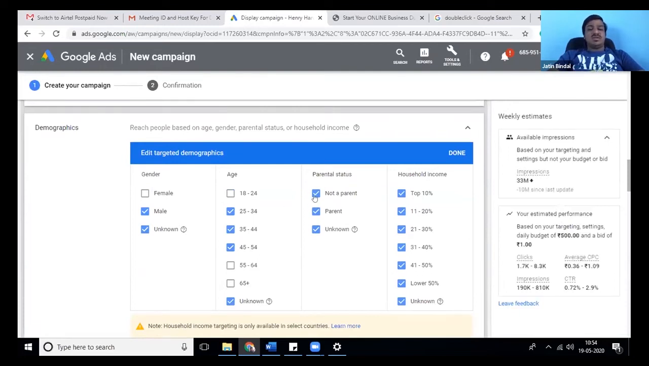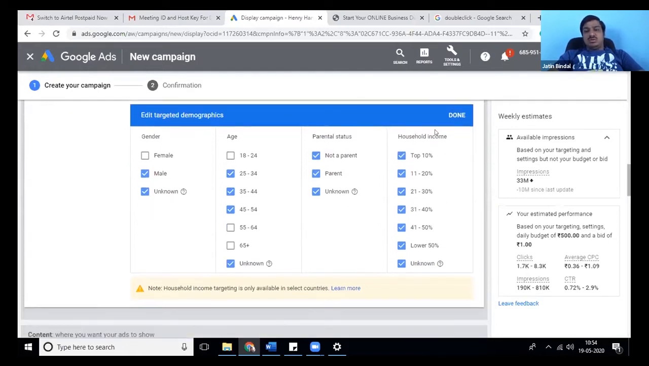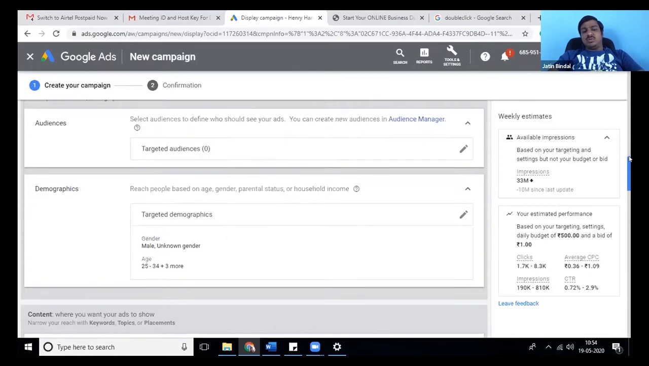Then definitely a parent takes a loan. Maybe not a parent also takes a loan. Who has the top household income of 10%, 20%, 30%? Who takes the loan? So you can define that. This is another type of targeting option.